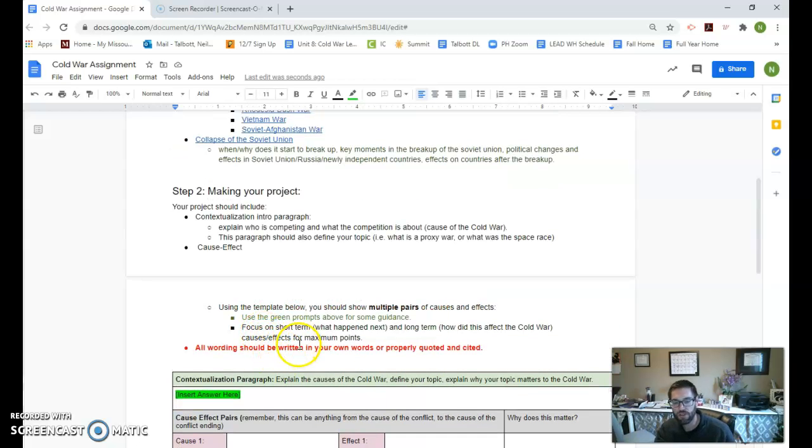As always, make sure you are putting things into your own words or properly putting them into quotation marks. If you do use quotes, which you don't have to, and in fact, I would encourage you not to, you have to make a works cited page. If everything's your own original writing, you do not need to use that.